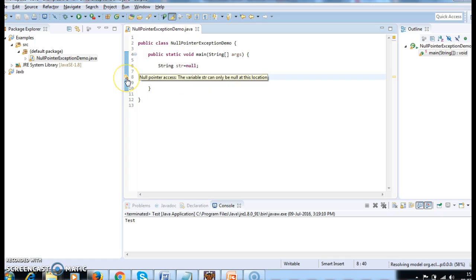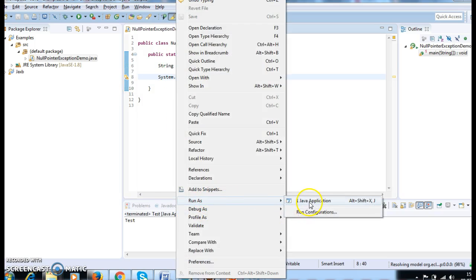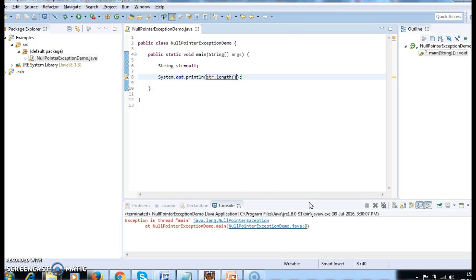There is also a warning here, null pointer access: the variable str can only be null at this location. Even Eclipse is giving you a warning that it might throw a null pointer exception. Let's run this and see. Null pointer exception. So how to fix it?